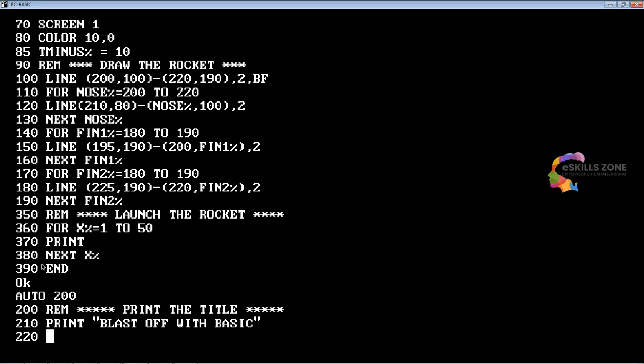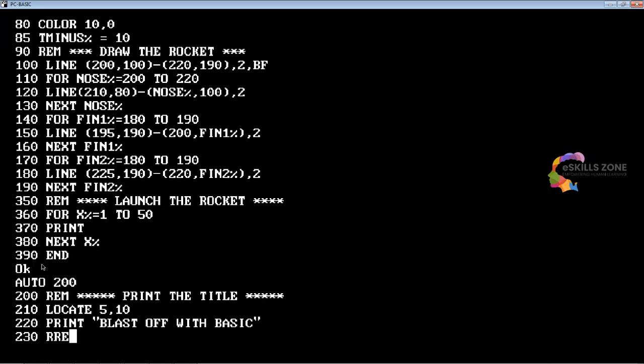In line 210 we will type LOCATE 5,10, and in line 220 we'll type PRINT blast off with BASIC. Line 230 we'll type REM and then type asterisks like this, and type do the countdown, and type asterisks once again like this.